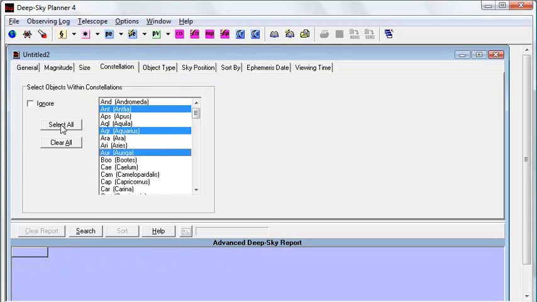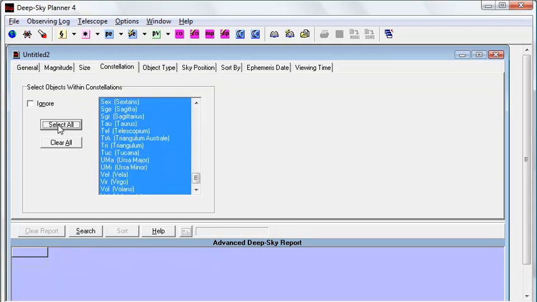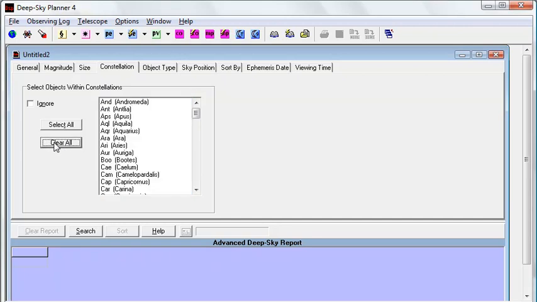If you'd like, you can use the Select All button to select each and every constellation in the list and perhaps deselect a single or a few constellations. To do that at this point, you choose the constellation you want to exclude and choose Control-click. And of course, if you've botched it, you can clear all and start again. For this example, let's choose Andromeda and Aquarius.